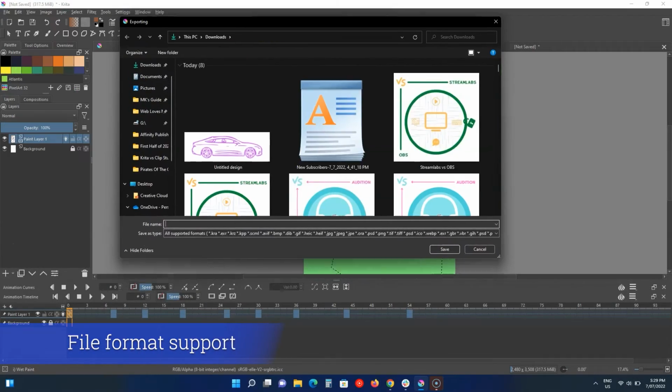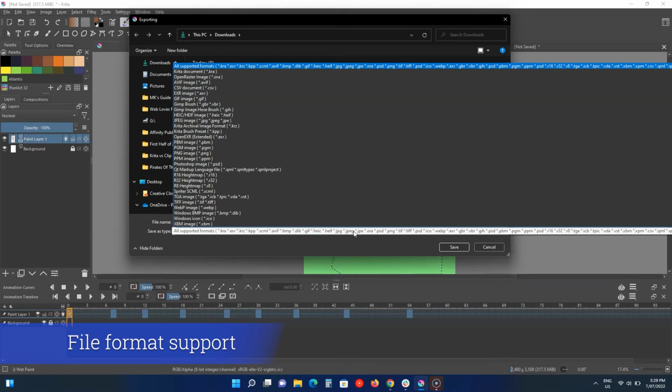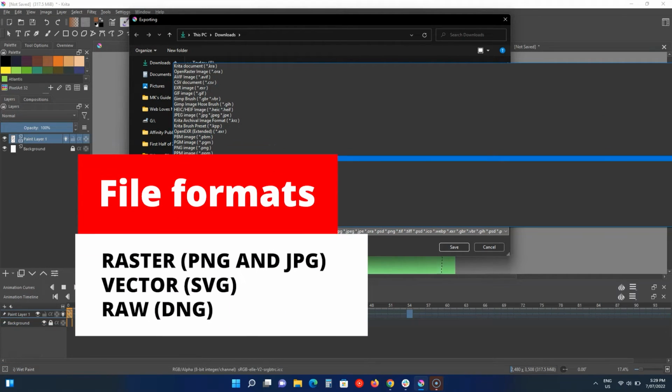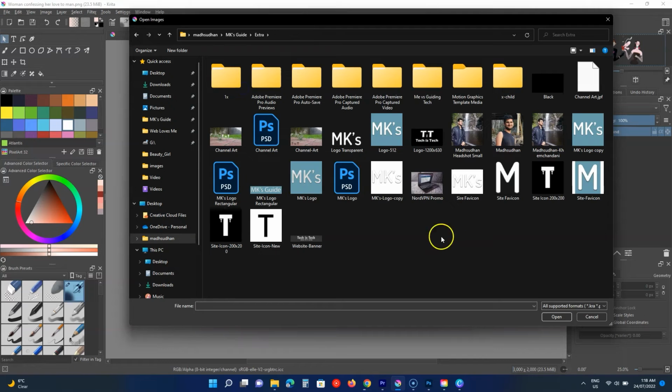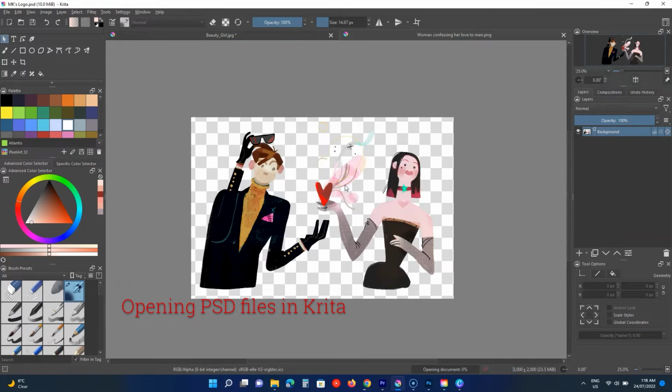Before we go to the pricing, let's explore the supported file formats. Both support raster, vector, and RAW formats. You can save files in the PSD format to open in other supported programs.